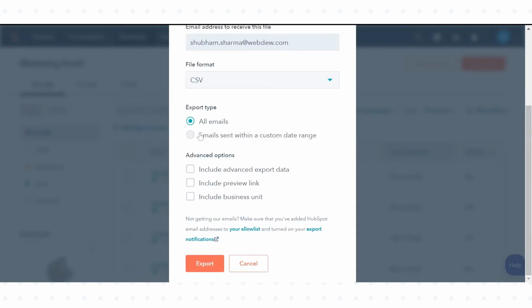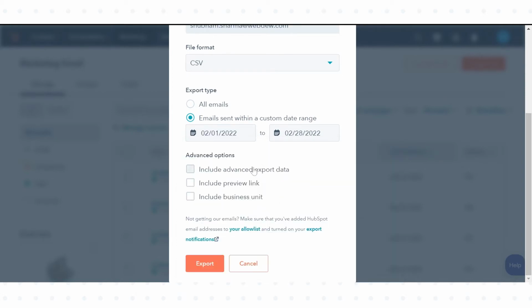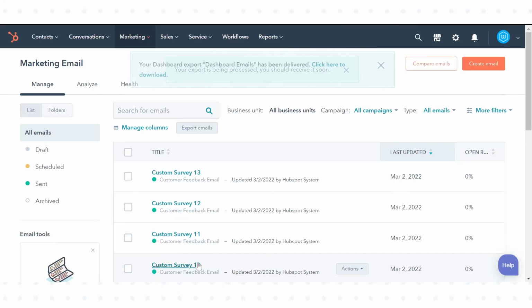Under Export Type, select all emails or emails sent within a custom date range to send email data for certain dates. For a more detailed report, select the Include Advanced Report Data checkbox. Click Export. You will receive an email with a download link to the export file.